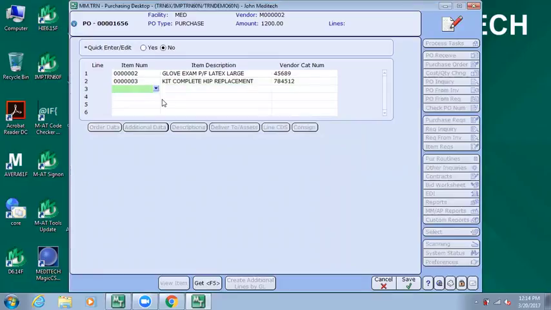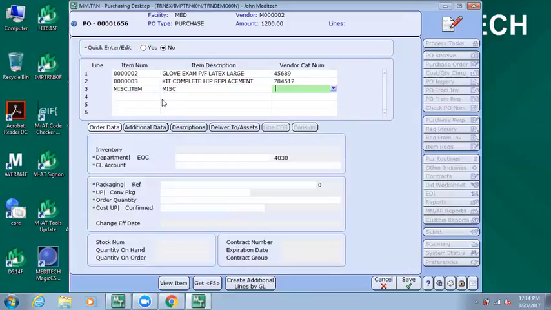Next, I'm going to create a miscellaneous line on our purchase type PO. And I just want to note that this description field cannot be edited. It will let you take this out and type something in, but as soon as you go to the next field, it defaults back to miscellaneous. Additional information to identify this item will instead need to be entered on the Descriptions tab.